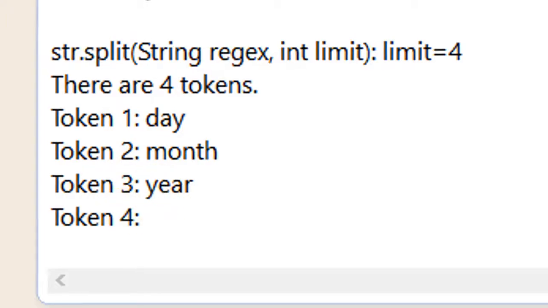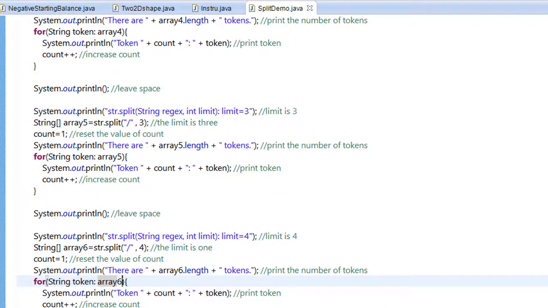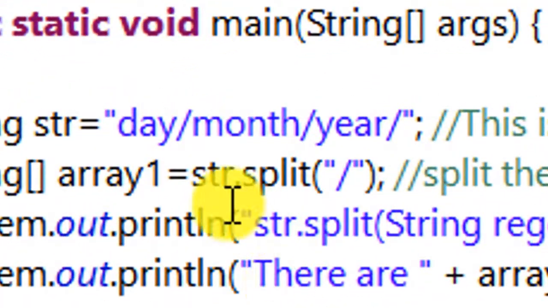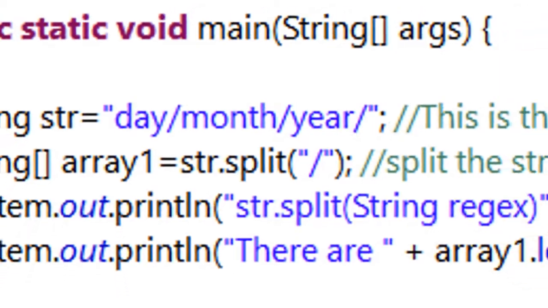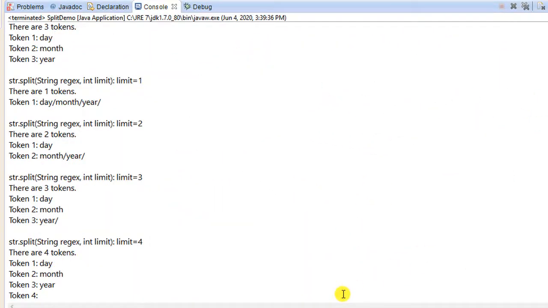And this is what I was talking about. Look here, because we can now have 4 strings because the limit is 4. When the pattern is applied here, we have the first substring day, second month slash, third year slash, but there is nothing here, so there is an empty string. So we have 1 2 3 4, and that is that. Here we talked about the many ways that we can apply the split method.